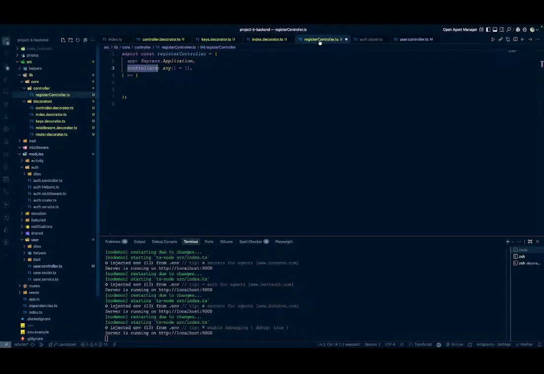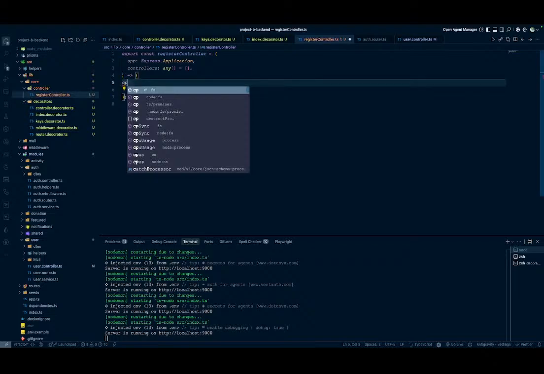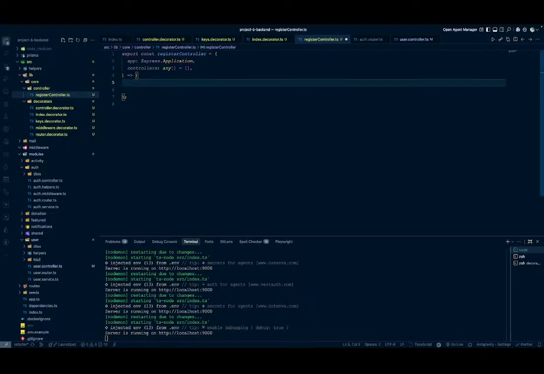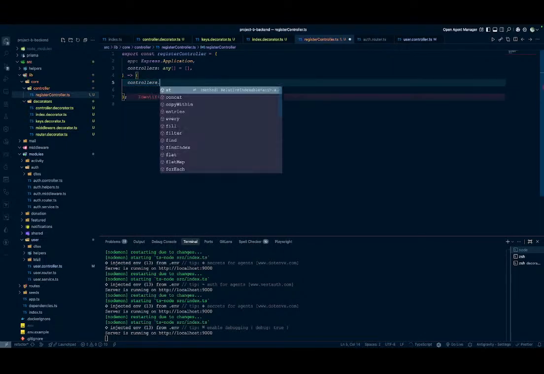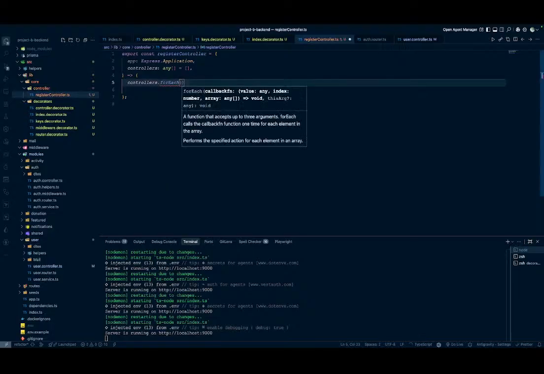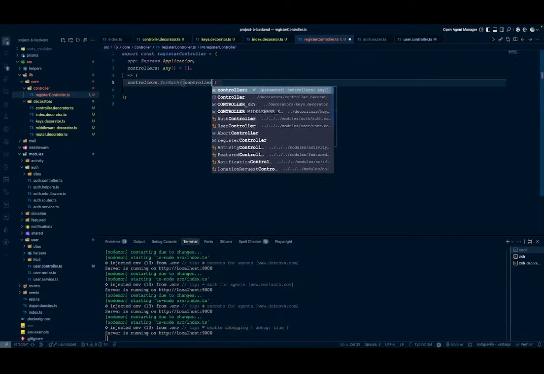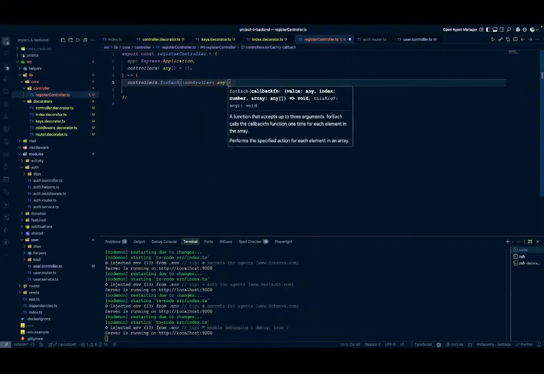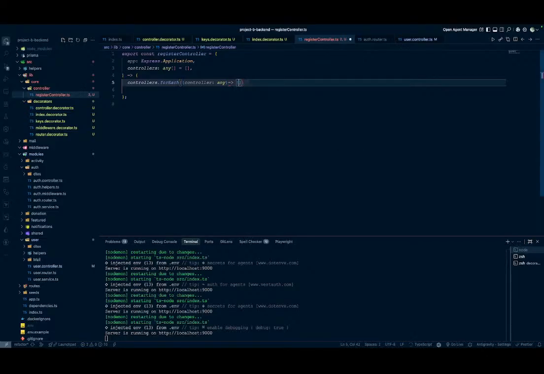So suppose inside this I am receiving the controllers array. It will be the controller classes we pass from the outside when we register in the app.ts or index.ts. Somehow we will receive the controllers array. So for this we will do controllers.forEach. We don't need map, so we'll receive a single controller. This will be any.